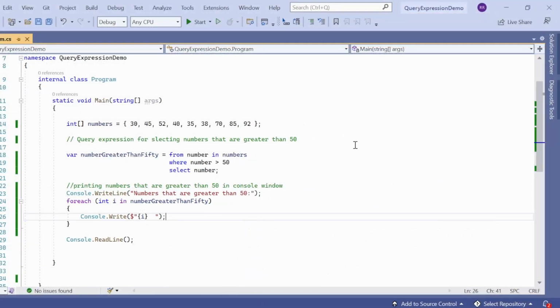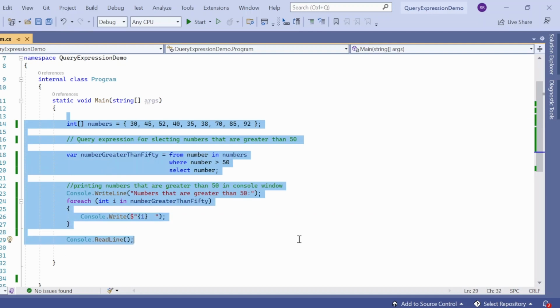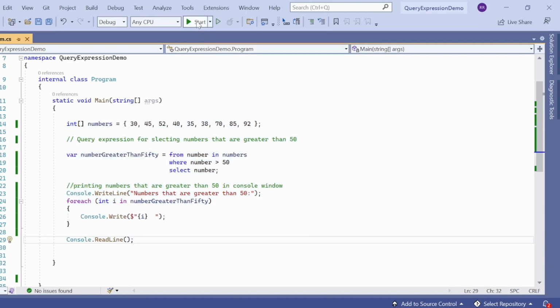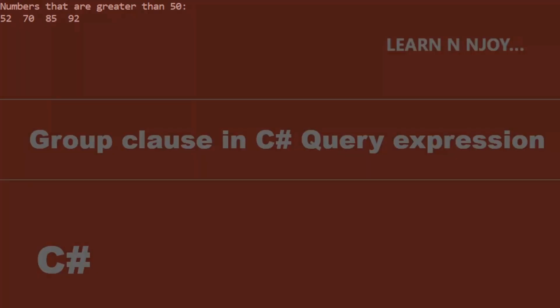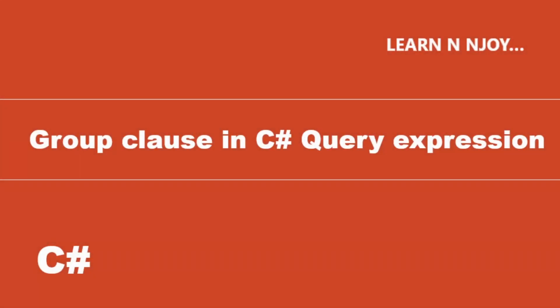So here we are on Visual Studio. I have written the same program in this Visual Studio. Let me execute this. Let me click this start button. If you see, numbers that are greater than 50: 52, 70, 85, 92, right? So this output appeared in this console window. That is the expected one, right? So it's working.